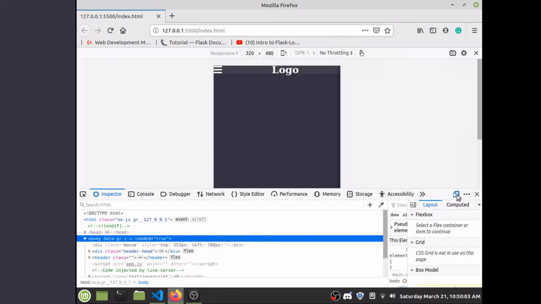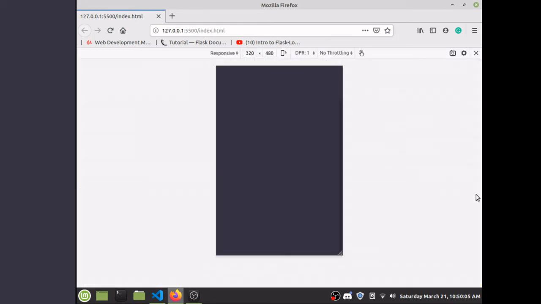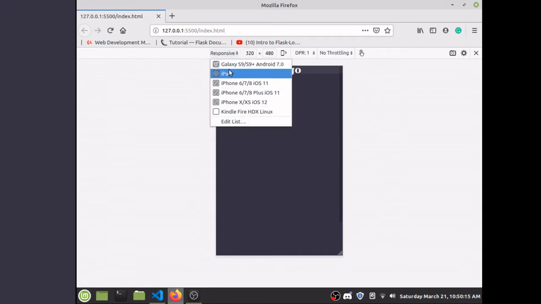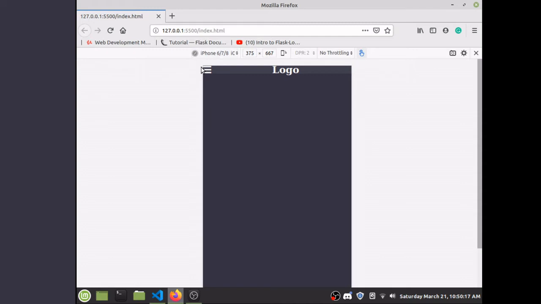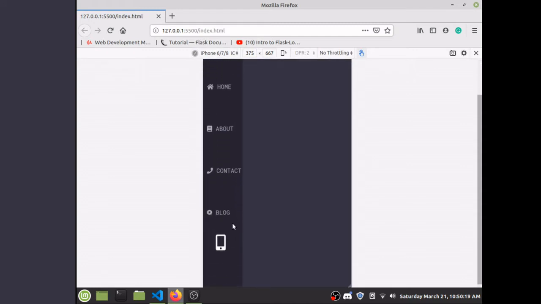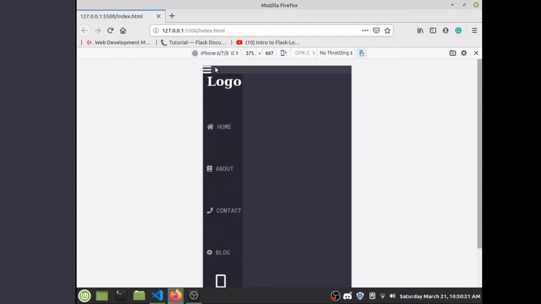So if we switch to mobile here, we have mobile responsive right here. And it's also responsive to the web. Oh, wait, this is it. Let me change this to an actual phone. That's right. Yeah, here we go. Now, as you can see, it's very mobile responsive. It's not cutting off anything.